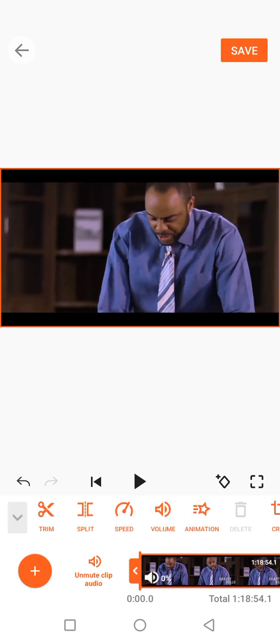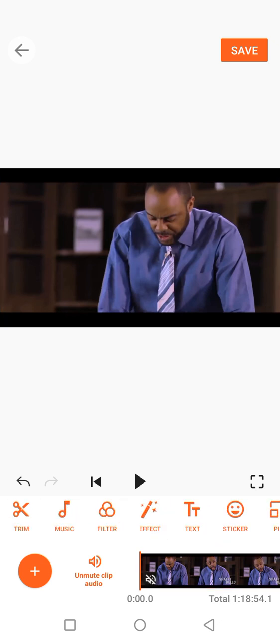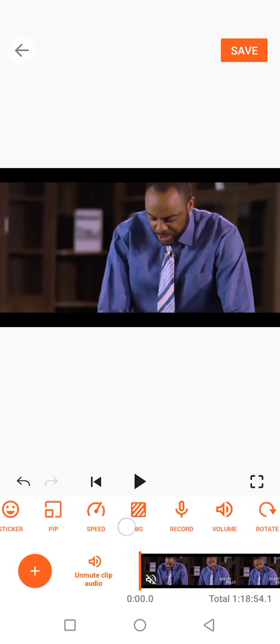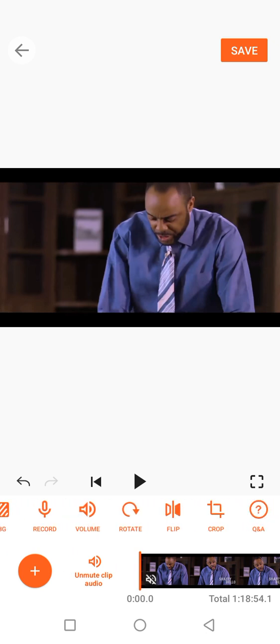Then you can use the volume option here to mute the original volume of this video, and then you use the record option to record a voiceover for the video. Automatically there will be a new audio for the video, because that will automatically replace the original audio of the project.